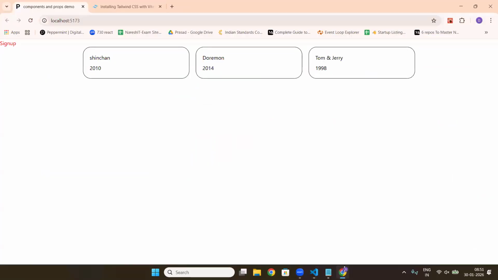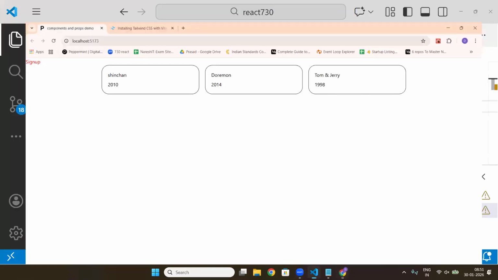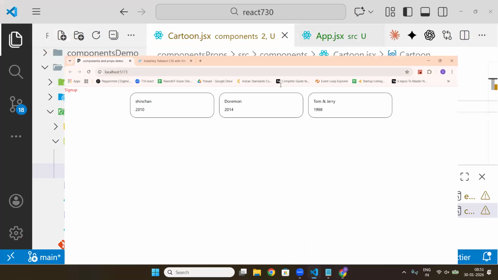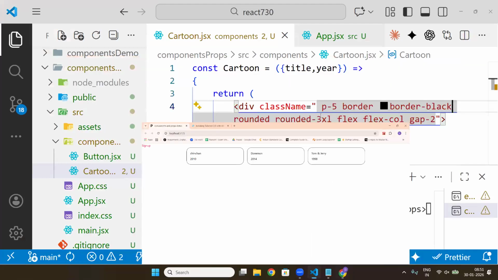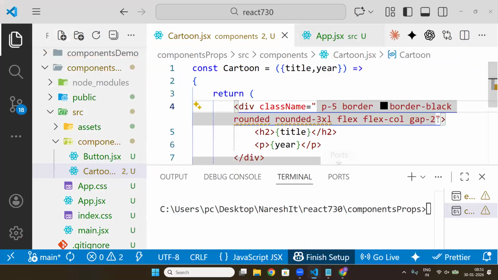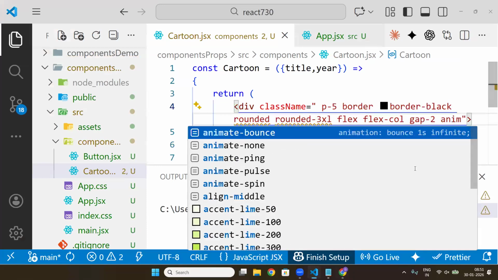Any doubts? Online, anyone have any doubts? Did I write any CSS? No, you don't need to write CSS. Everything you can manage, including animations. The beautiful thing is animation is supported. Basic animations, not all, but some animations you can do. Animate bounce.